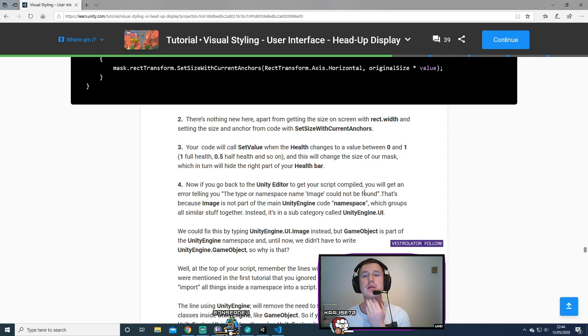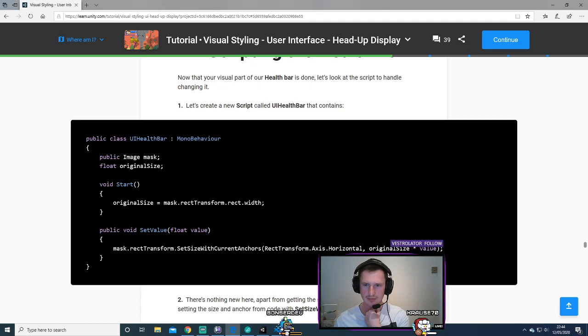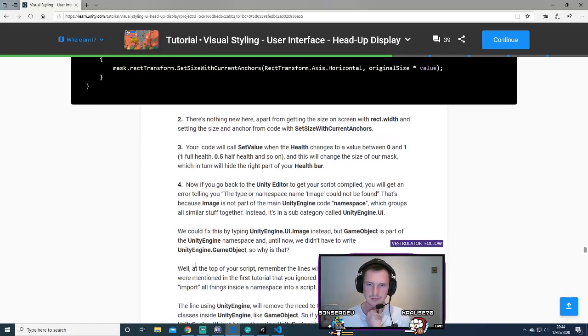Type image cannot be found. Oh, okay. But game object is part of it. Where have we used game object? We could fix this by typing UnityEngine.UI.Image instead, but game object is part of the UnityEngine namespace, and until now we didn't have to write UnityEngine. So why is that?